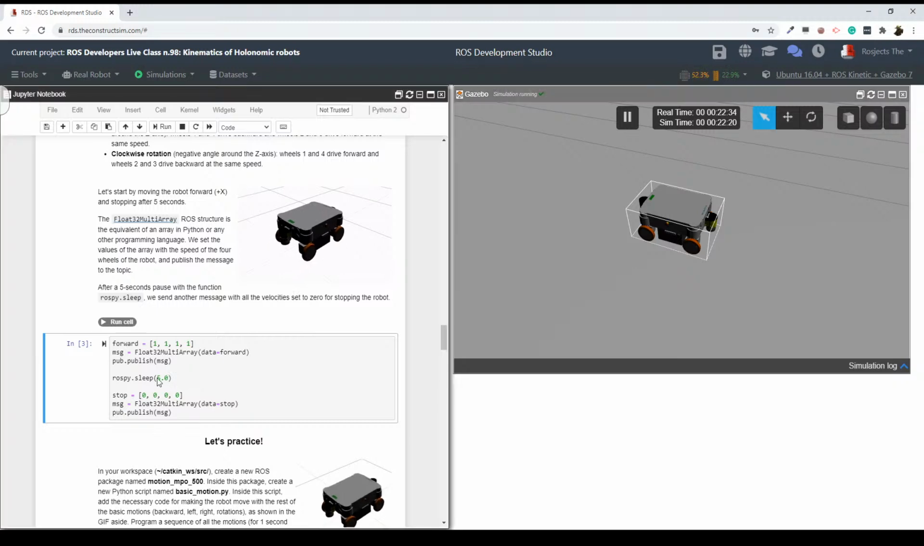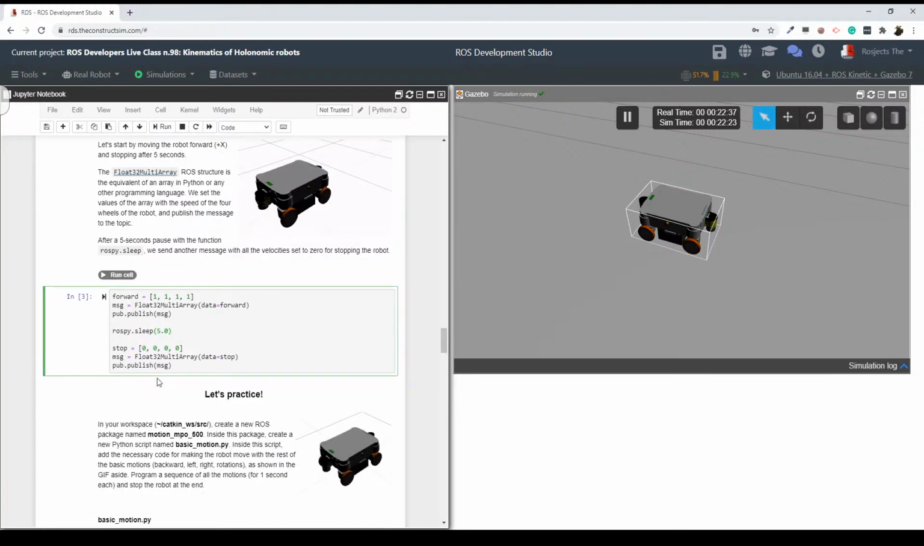and after 5 seconds, because here we have this sleep for 5 seconds, the robot should stop, because I am going to publish speeds of 0 meters per second. So the robot is going to stop. Then what do you say? Let's test this. Let's test what happens here.